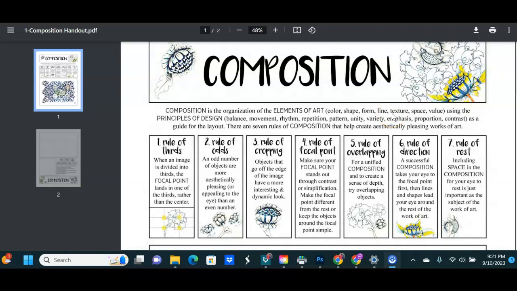So our principles of design that we're going to talk about are balance, movement, rhythm, repetition, pattern, unity, variety, emphasis, proportion, and contrast. And we use the elements of art and the principles of design to make a beautiful composition. And there are 7 rules of composition to help us create aesthetically pleasing works of art. So the first rule is the rule of thirds.